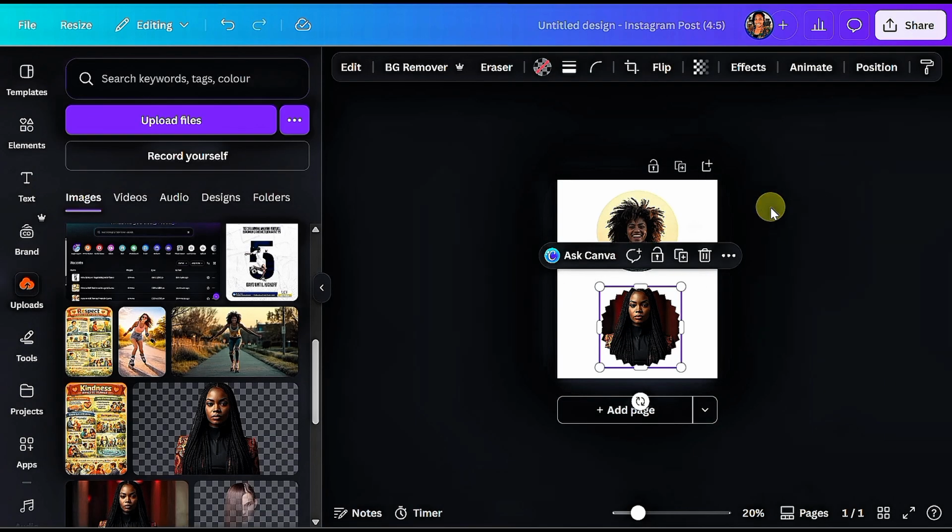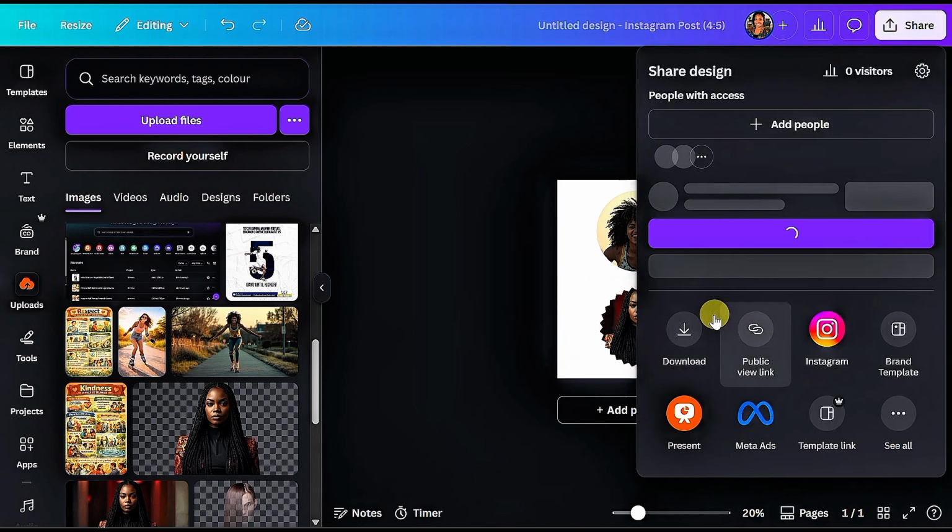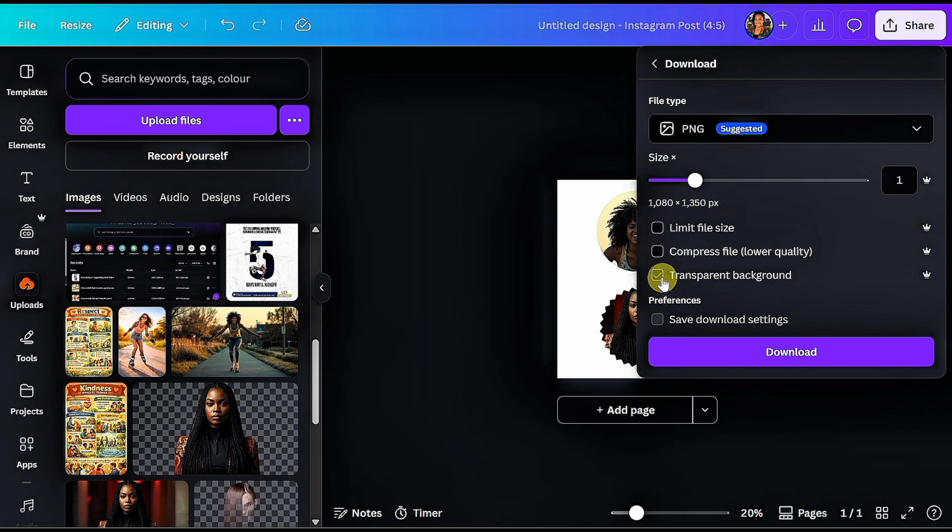Once you're happy with it and you want to download this image to be a circle as it is, you want to come to share here and click on download. You have to download with a transparent background, which allows you to have the image without the white background. You have only the image, and you hit on download.